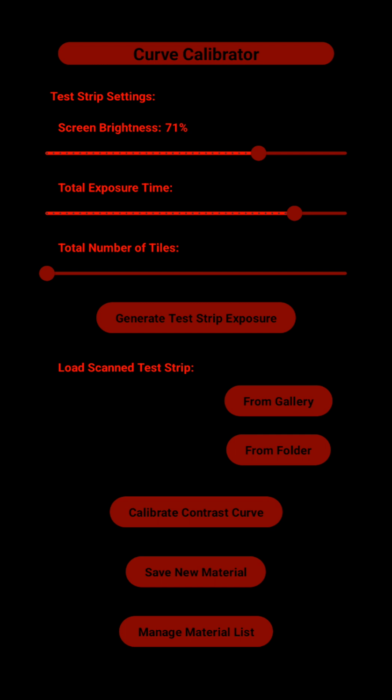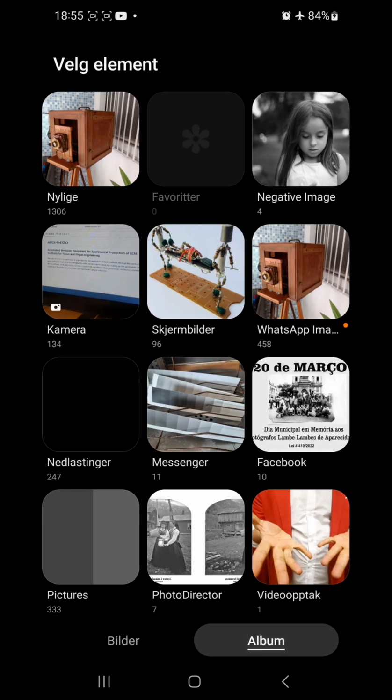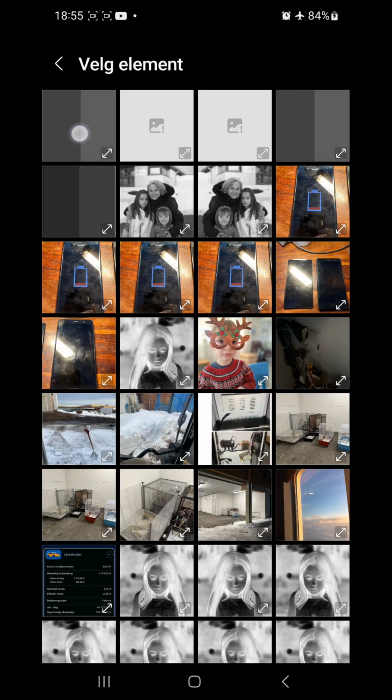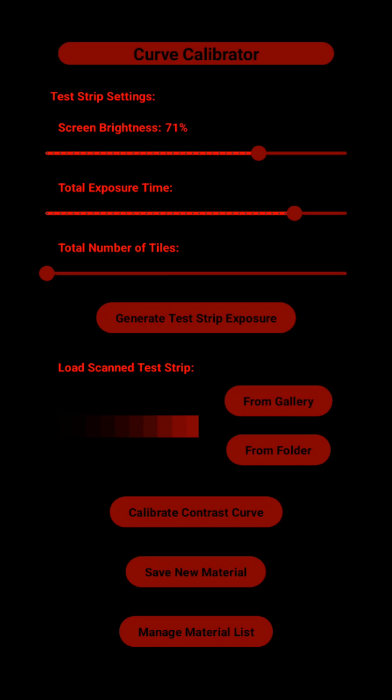I use 10 tiles on my test strips, and this is more than enough for the program to use as initial values for the calibration. Let's try to open a test strip image that I've scanned earlier and loaded into the program. Now I press on Calibrate Contrast Curve, and the program will calibrate a new set of values based on the levels that it reads from the test strip image. It works on 8-bit, so right now it has already generated a curve containing 256 different shades of gray.